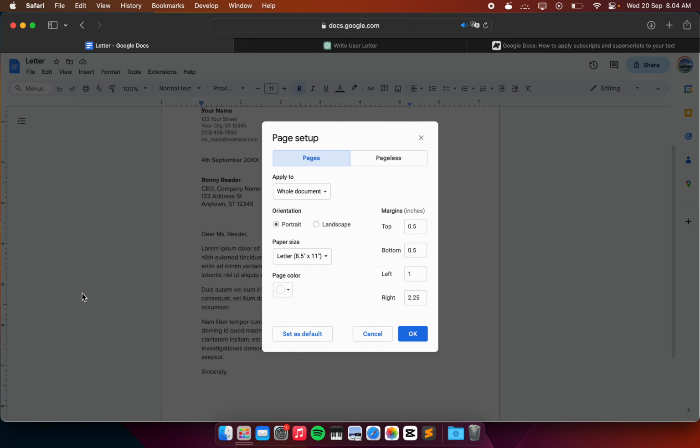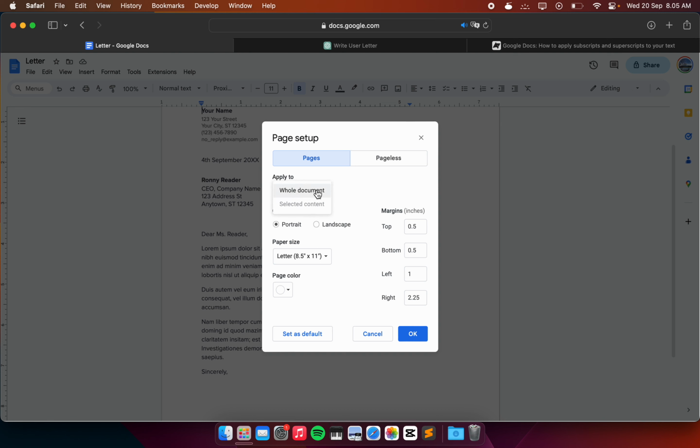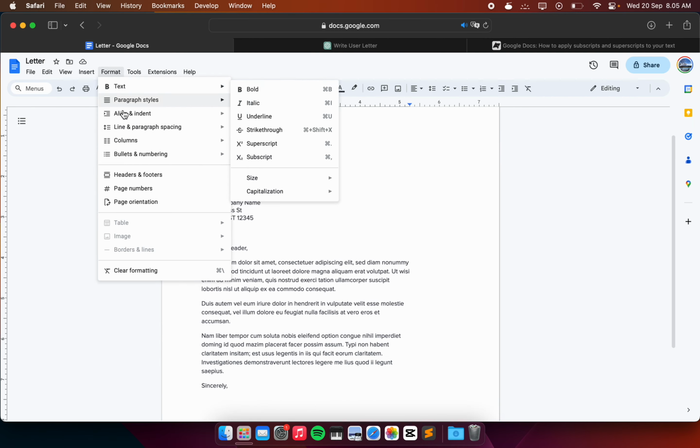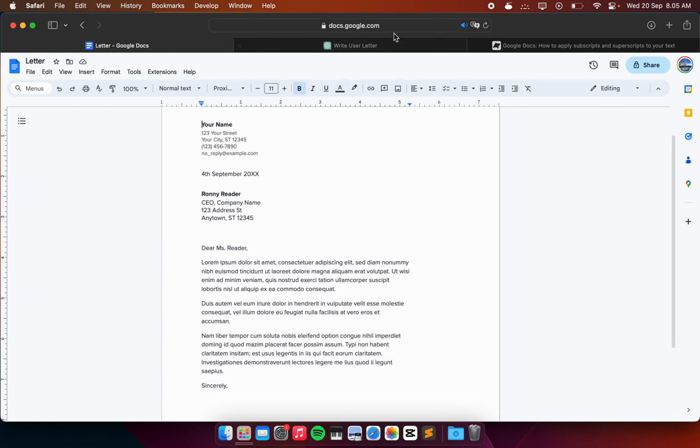In the meantime, you can also set the page setup by going to File, Page Setup. Apply it to the whole document: letter, page color, the margins, and everything. Also do the headers and footers, the page number, and page orientation through Format.